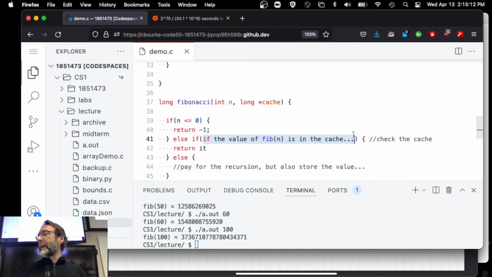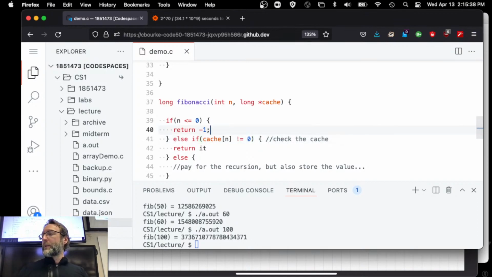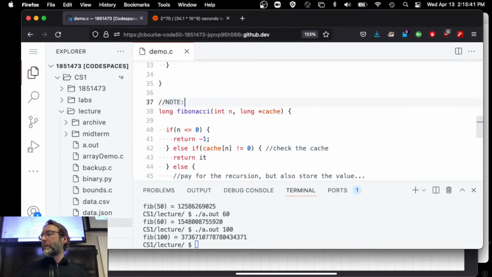So if the value of fib is in the cache, right, cache of n is valid... Help me out. How do I know if it's a valid value or not? I could put in a bunch of invalid values. What's an invalid value? 0 or -1 or whatever, right? So if it's valid, then that would mean that it's not 0. So, note to self: fill the cache with invalid values initially. Invalid values, that is zeros initially.